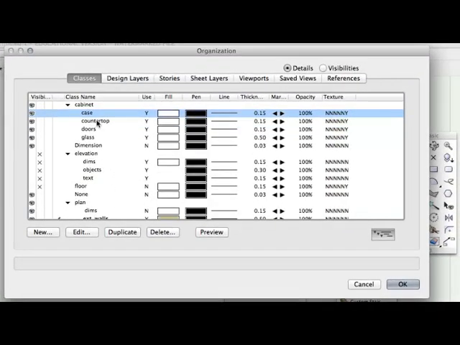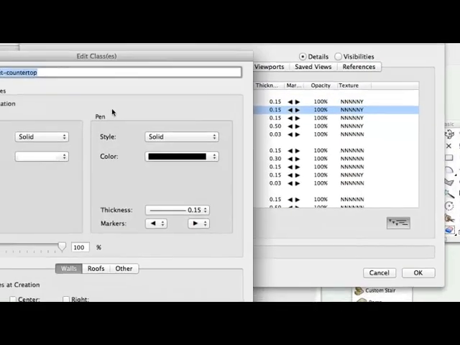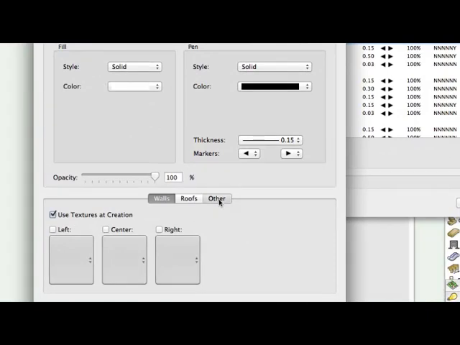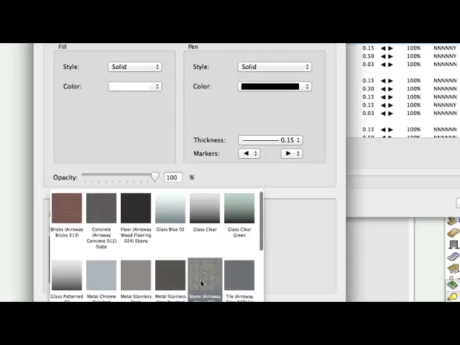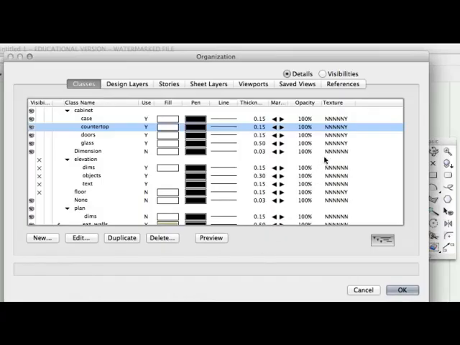The countertop. Again, coming over here to other, let's change this. I think we'll go with stone. Finally, I want you to notice over here in the texture column that we have all these N's and then a Y. That Y says, yes, we have a texture, one texture being used here.